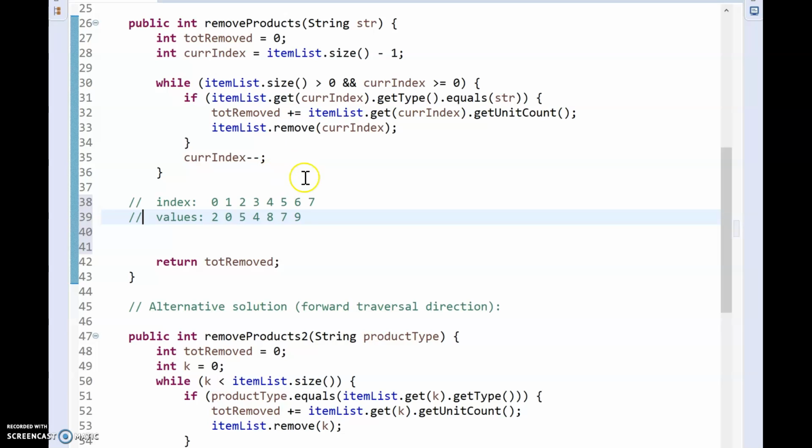And so in this case, if it doesn't happen to be one I want to remove, then I still go backwards. But that's how a while loop would work for us.